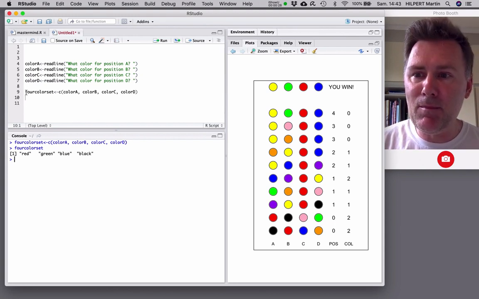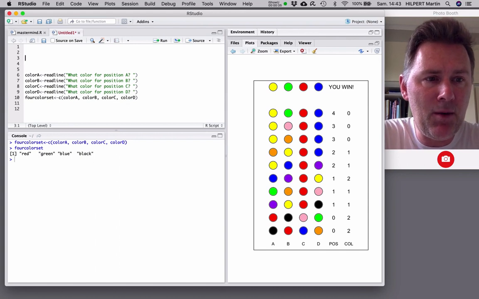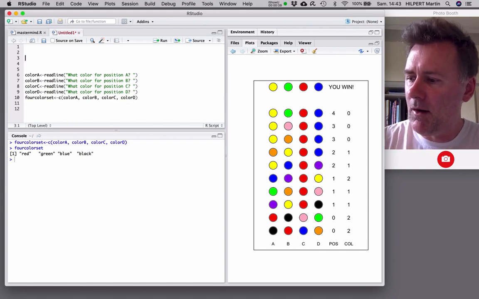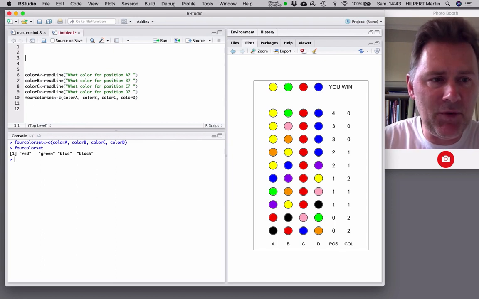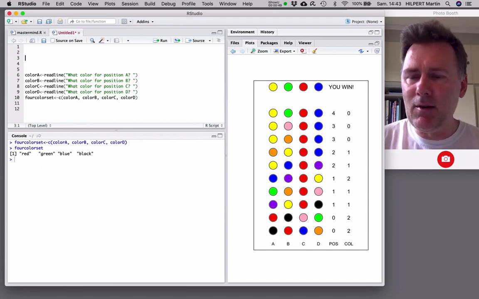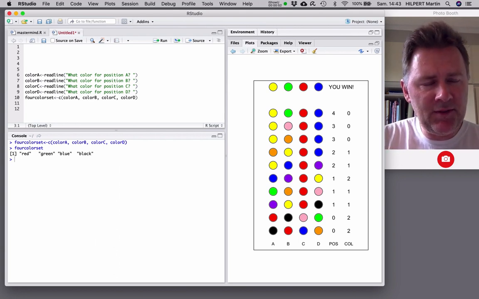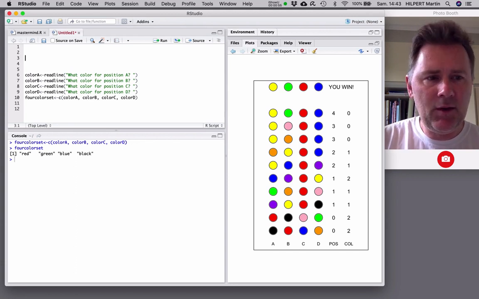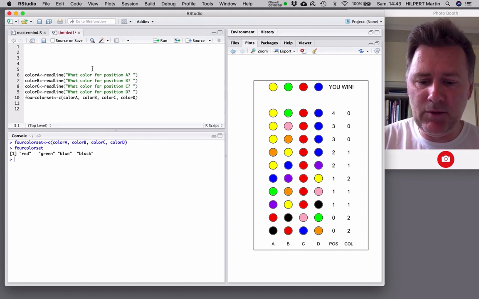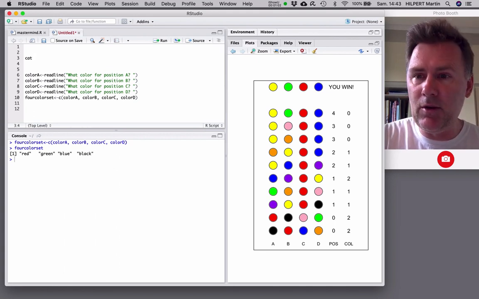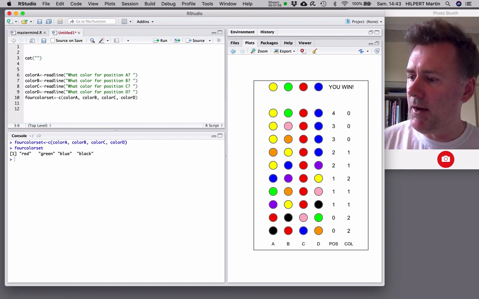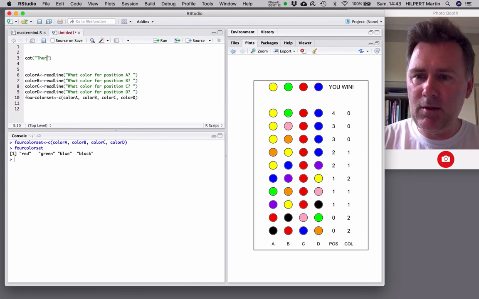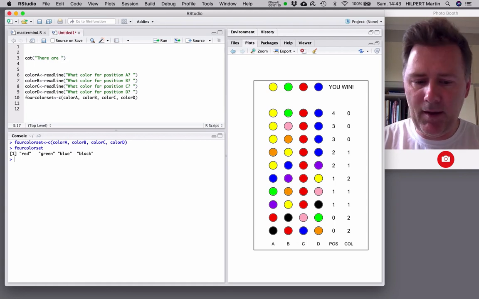Okay, that's great, but there are still a few things that we need to do at this point. Namely, we need to specify the prompts that come before, that tell the player, look, there are eight colors, these are the color names, and you should choose one for position A, B, C, and D. So there we just have the prompt, but no input from the player. There's a different function than readline that we need to use, and that function is cat. There are others that you could also be using, but cat is simply a function that lets you print out stuff into the console.